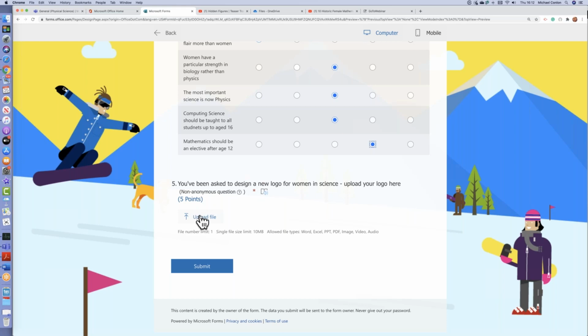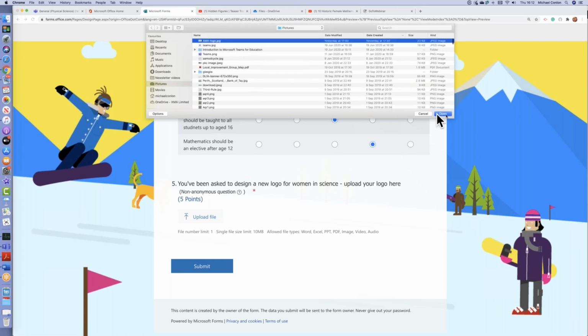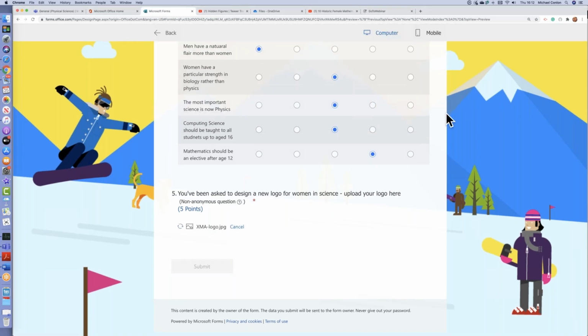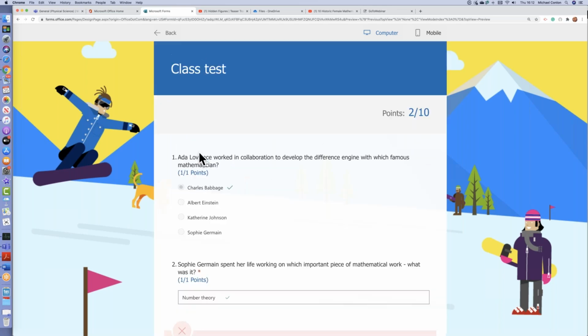So this is about a new logo for women in science. So this could be a really simple way of you gathering in work from students through a quiz or a form. And then the students would submit that, and then they would view the results. How did they get on? 2 points out of 10. And that's how it would work.